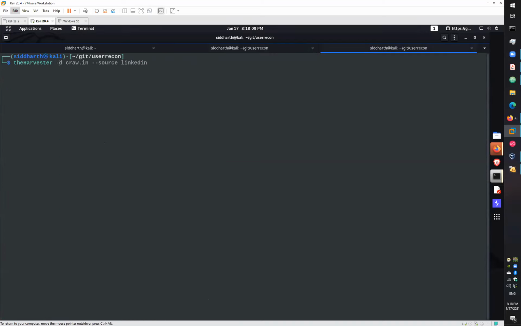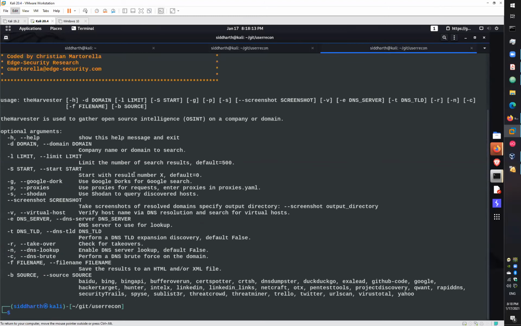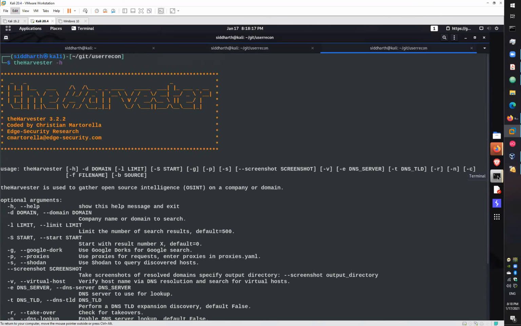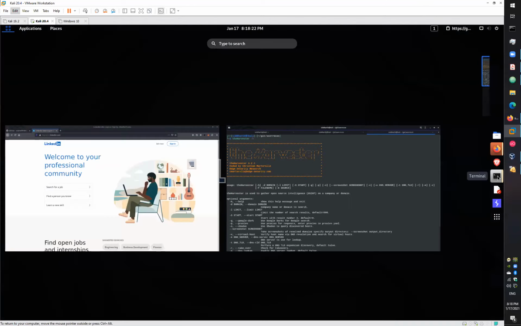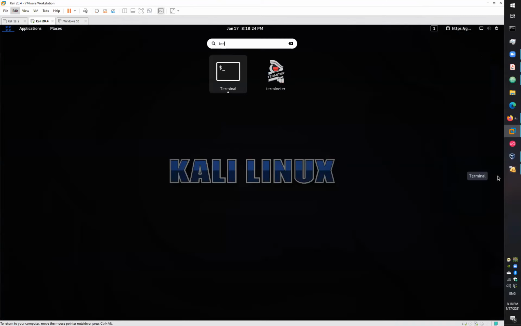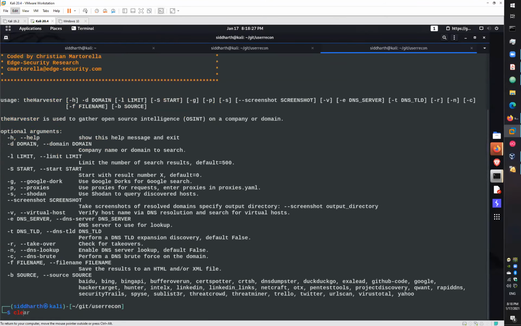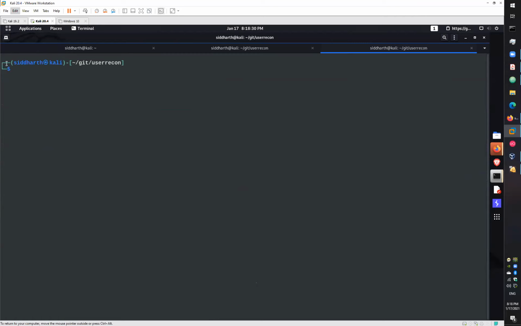I'll show the manual page for the harvester. How to enter this mode using Kali Linux? Just open the terminal. You can use the Windows button and write terminal here, then press enter. You will get this terminal. And simply type the harvester -h for the help page.